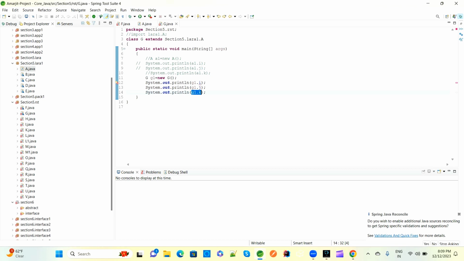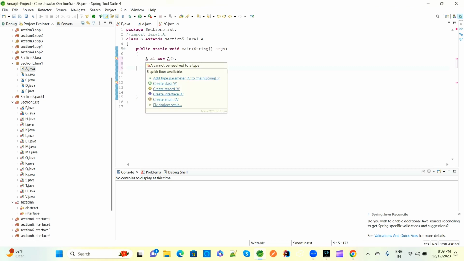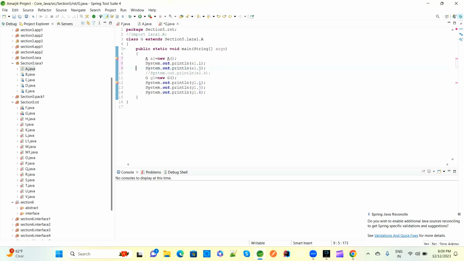Just a minute. If we created the object of a, a1 equal to new a, here we are getting an error. Why? Because I want the full definition, like from which package. This is from section 5 lara1, so you have to mention this one, and then we are getting these two errors.